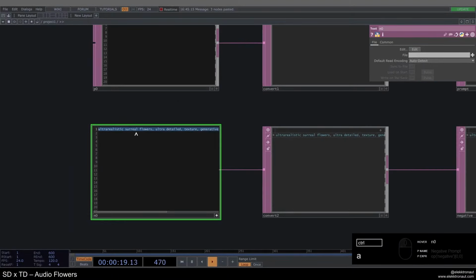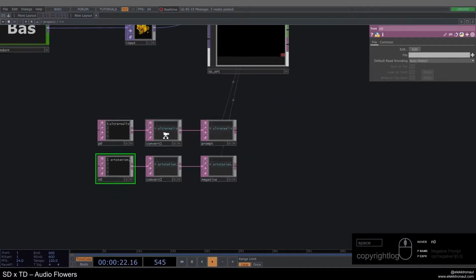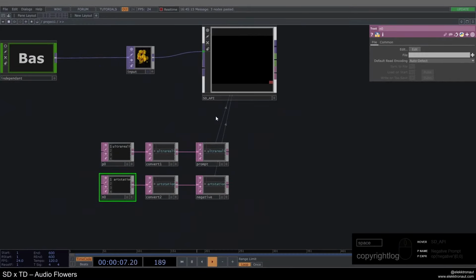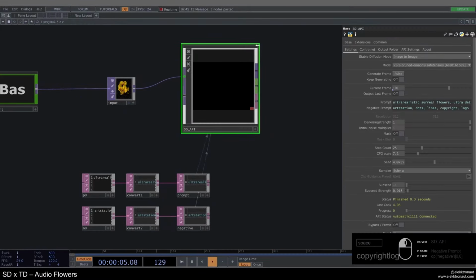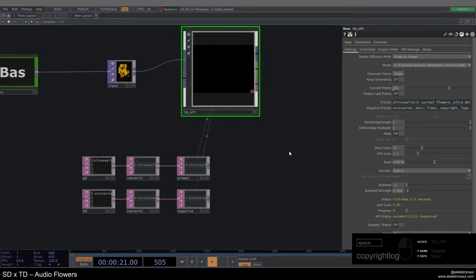For negative stuff, there's a lot of things you can put in there. For now, I'm just going to go with ArtStation because I kind of hate that style. I don't know why everybody's going for that, honestly. Dots, lines, because with these flowers, sometimes it creates lines. And I'm also going to be sneaky and type in copyright and logo. I don't know if it actually helps, but sometimes there are logos being created, which I don't like. The whole moral question of whether this is stealing or not is a whole discussion that we're not going to touch upon now. All right, let's look at all of these parameters now.